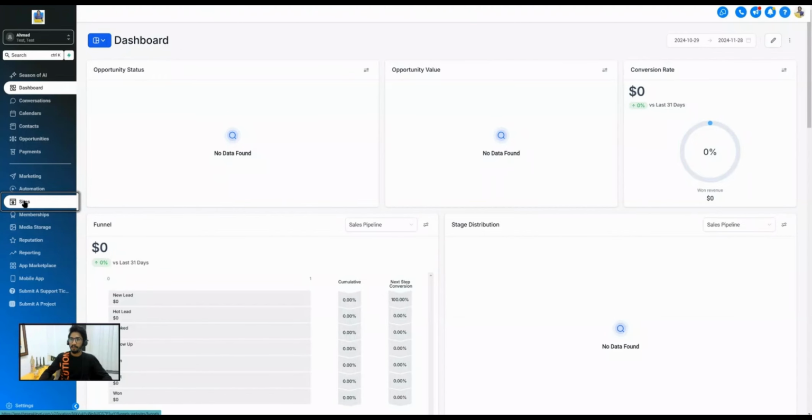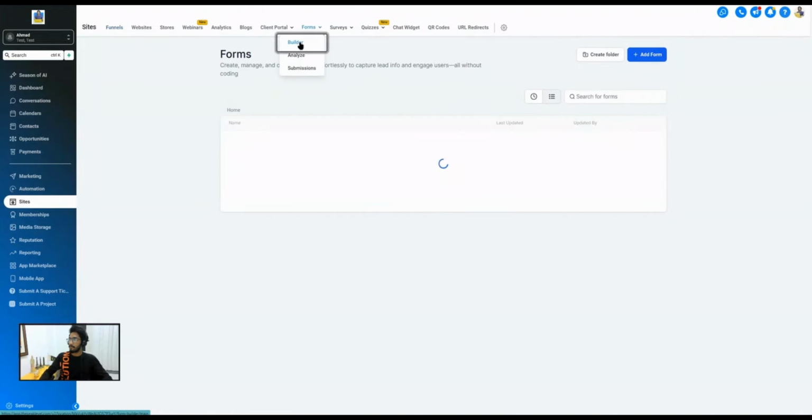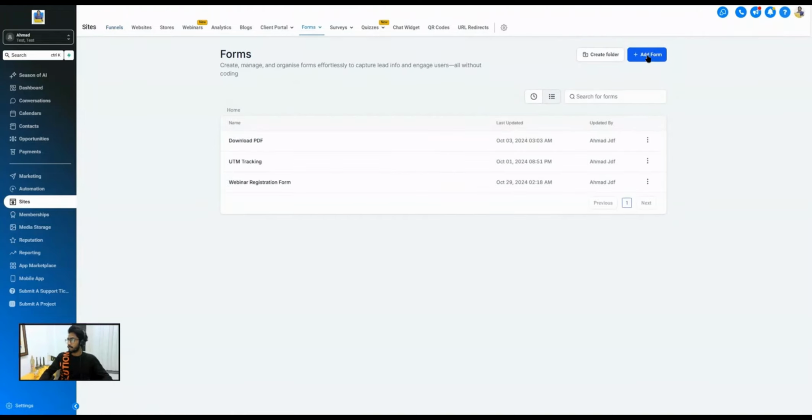To create the form, you have to navigate to sites, and then on the top you see the forms. Let's go to builder, and then you click on the top right that says add form. When you click on that, you have two options, either to create from scratch or you can choose from a template. The template would be a little customized with different colors and styling, but let's just start from scratch.